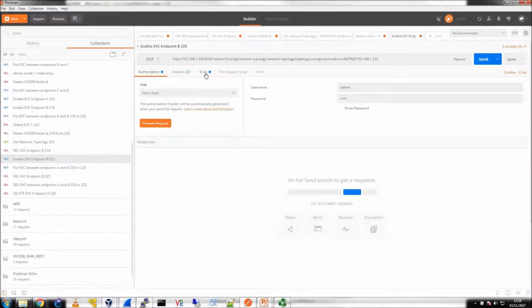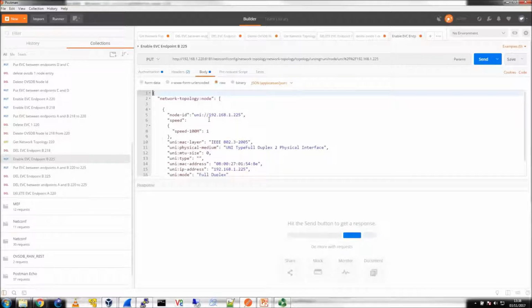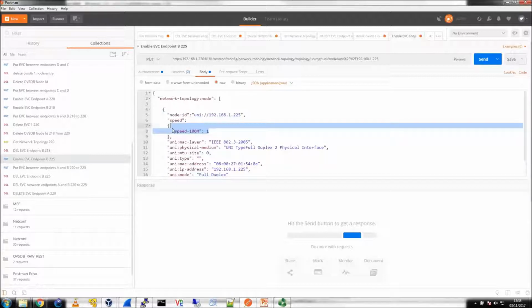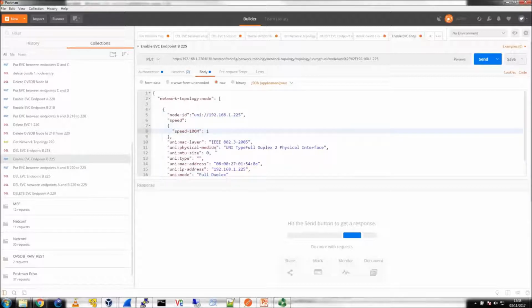Authorization we need, admin, and the body part now. So the body part is the node that we're going to talk to. This is the remote node, the remote to the manager, that is. And indeed this is, because it's on 225. The speed of the interface, and then its type. So it's an Ethernet type, and against the Ethernet variety, of course.